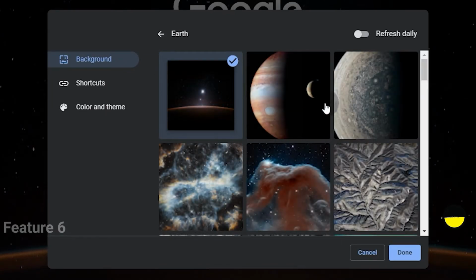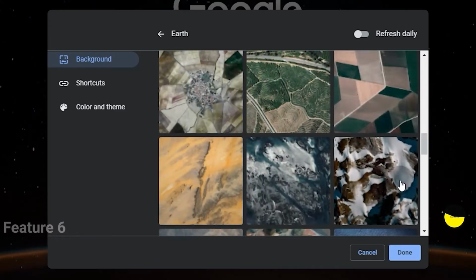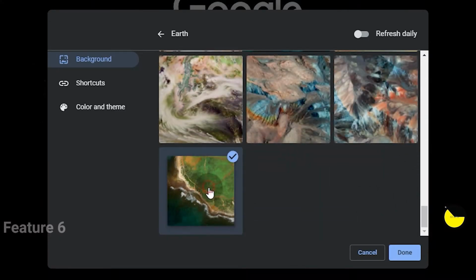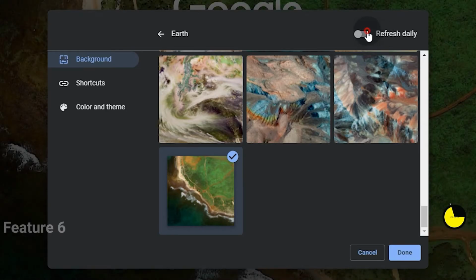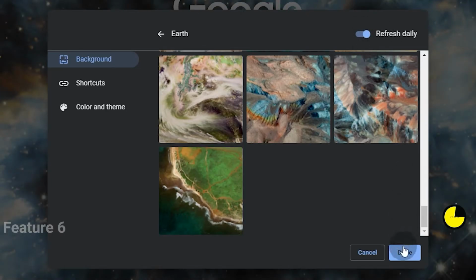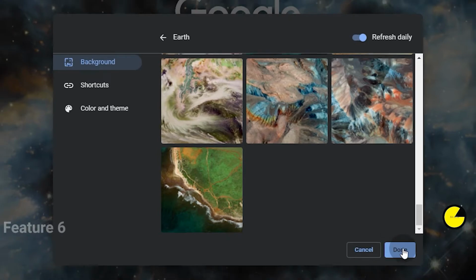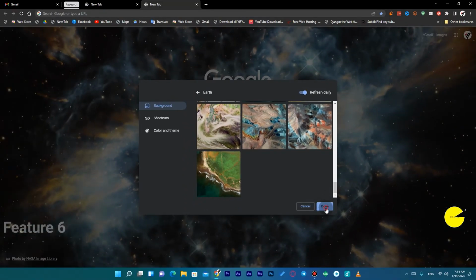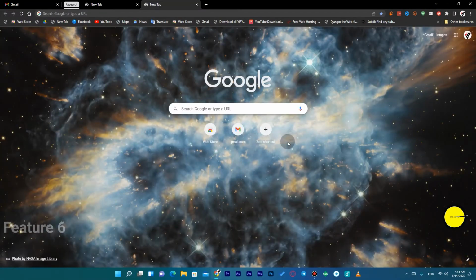And one thing you should notice here, after selecting what you love, you click on refresh daily. So activate this so that every day you are going to be presented with a new background of the earth. When that is done, you click on done. So every 24 hours this background is going to change automatically.